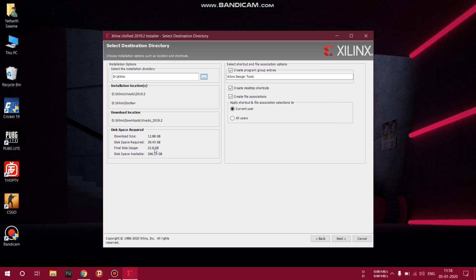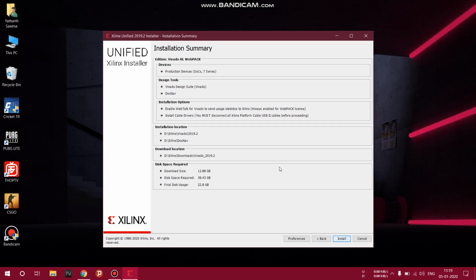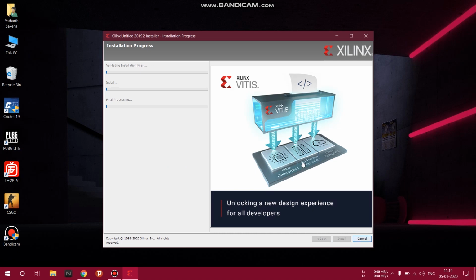The final disk usage will be 22.8 GB, but the disk space required is 40 GB because firstly it will download and then it will install. So the amount of disk required to download and install is more, but finally only about 23 GB will be used for the software. Now what we need to do is just click on install. It will take time because firstly it will download about 14 GB and then it will install it.